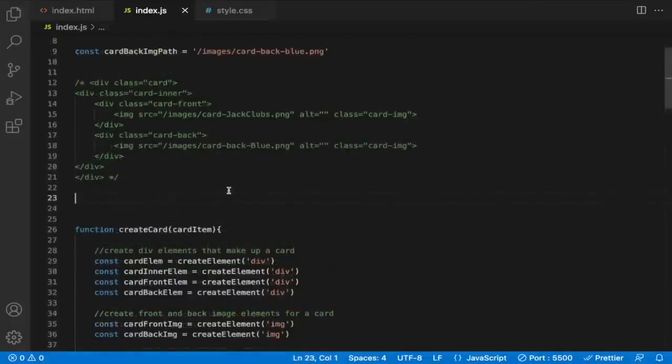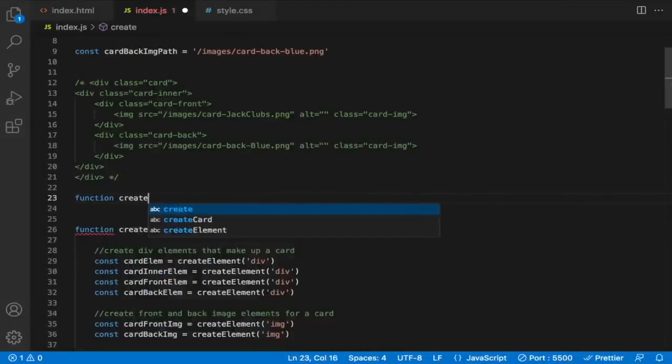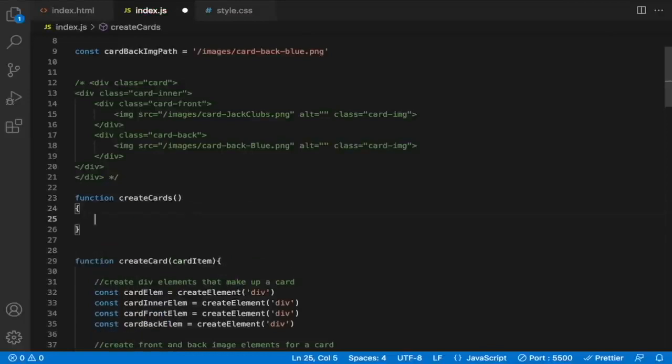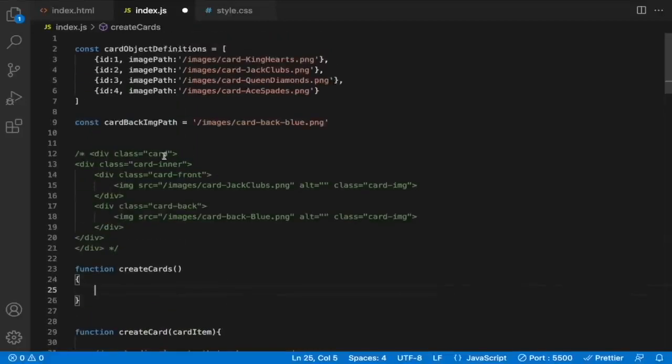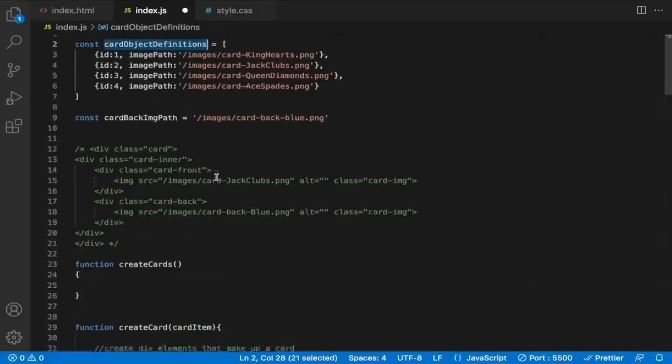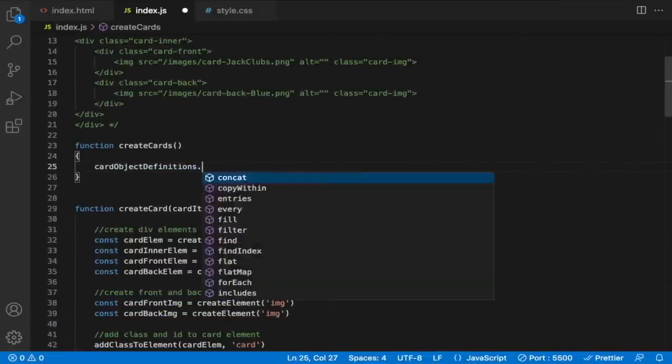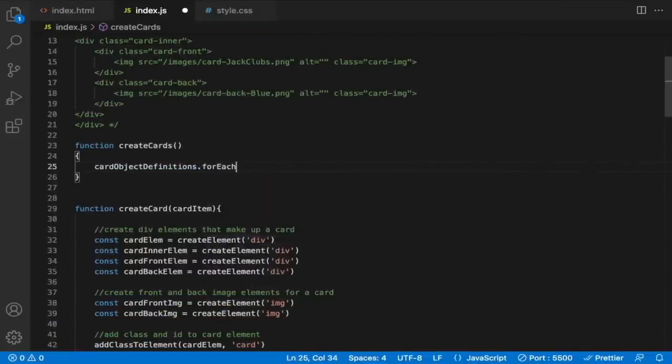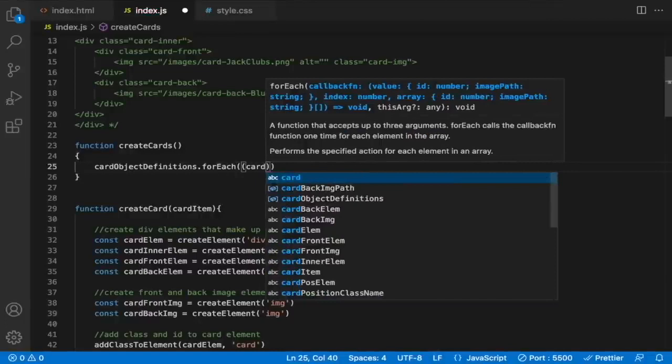So let's write a method that will loop through each of the objects stored within the card object definitions array, create the relevant cards, and add the cards to their appropriate grid positions. So let's create a method named createCards. Then all we need to do is write code that calls the createCard method within the for-each loop that loops through each card definition to create the cards dynamically and add the cards to their appropriate position within the grid.